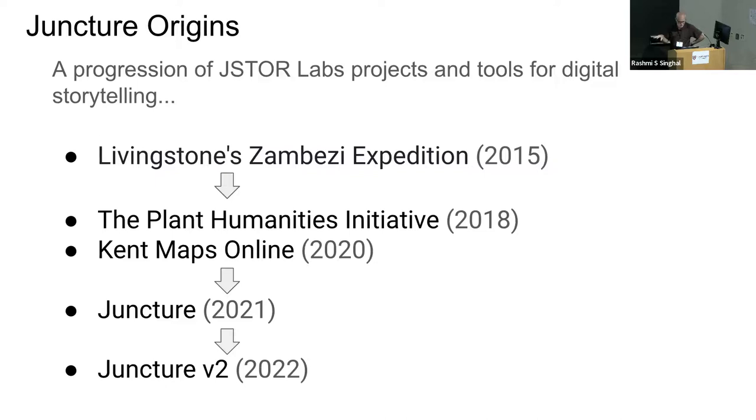And then sort of in parallel with that, a researcher or professor from Kent in the UK contacted me about this idea of wanting to put together a site, basically a collection of visual essays related to Dickens and other authors and notable people from the Kent area, and that kind of evolved into a much broader treatment of the Kent Maps project. So I'll show that too. So both of those things led into our plan to open source Juncture, which we did at the end of last year, and that's what I'll demonstrate.